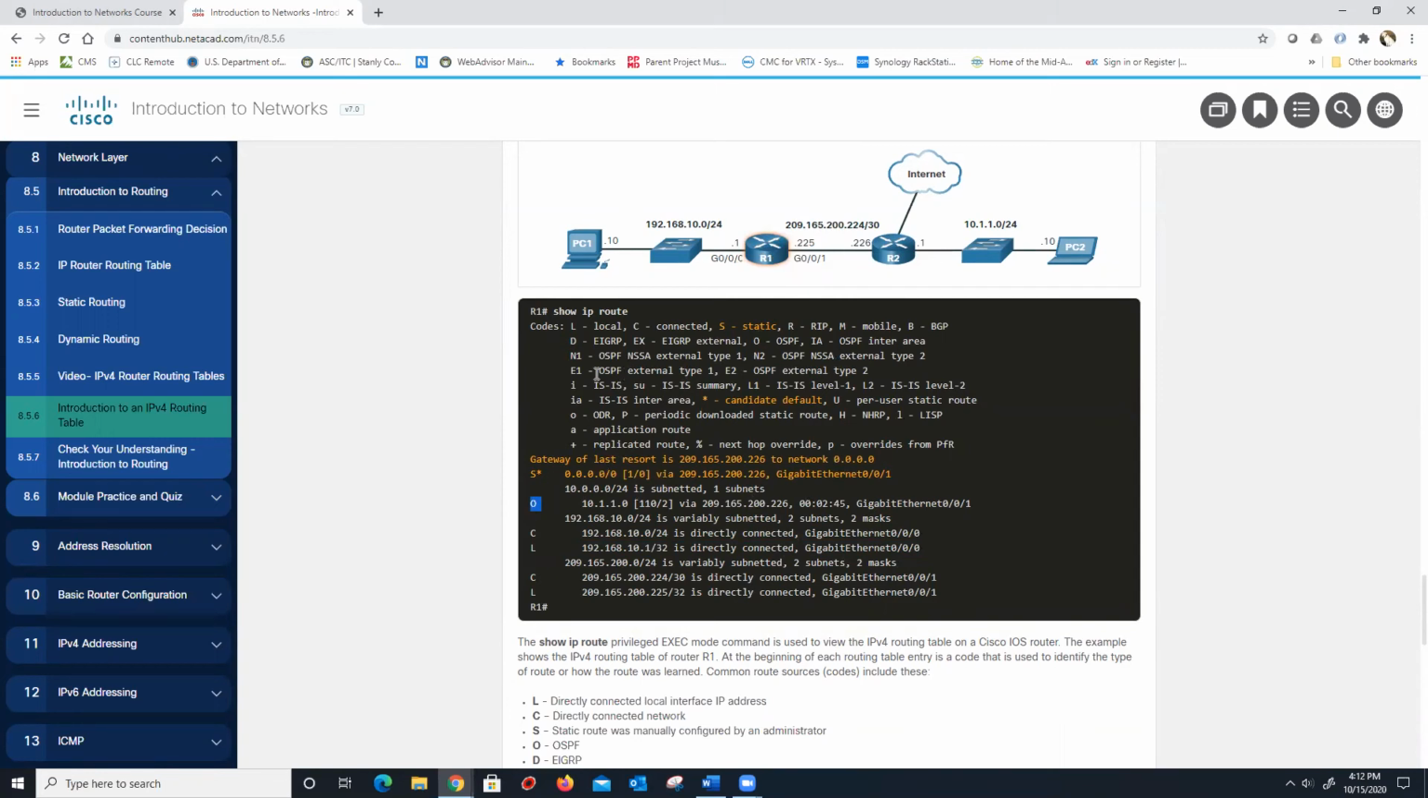Now, here's the great thing. Anytime you do a show ip route, if you don't remember what these stand for, just go up here and look, and it will actually tell you what they are. So O is OSPF. These 2 routers are running a dynamic routing protocol, and R1 has learned about the 10 network from OSPF. R1 also has a static default route set here, which you can see by the S star. S is always for a static route. Star means it's a candidate default route or a gateway of last resort.